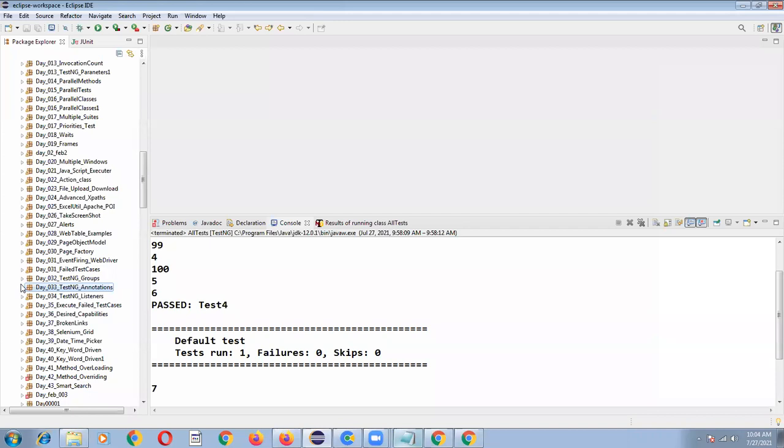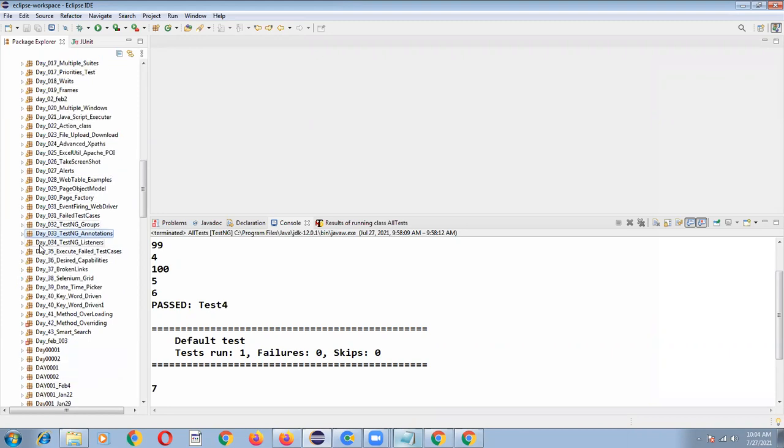Or some companies, some projects, they might follow @BeforeClass, @AfterClass and @Test. So before @Test, @BeforeClass will be executed. After @Test, @AfterClass will be executed. So that's it on the TestNG annotation tags.